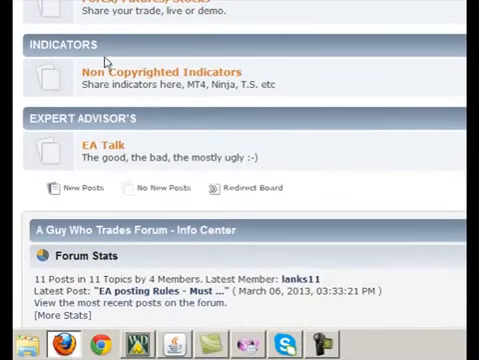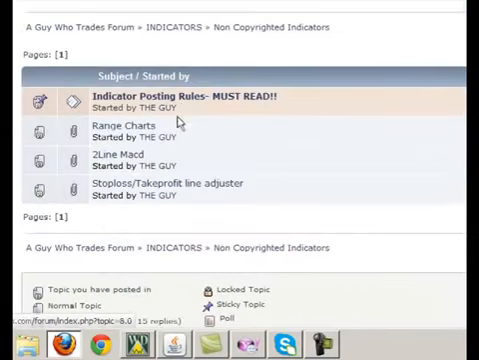And then indicators. I think I've got just the ones I've been sharing in there. So I've got the range charts, I got the 2-line MACD, and then I got the stop loss. Yeah, the line adjuster that everybody seems to want. So that's in there as well.